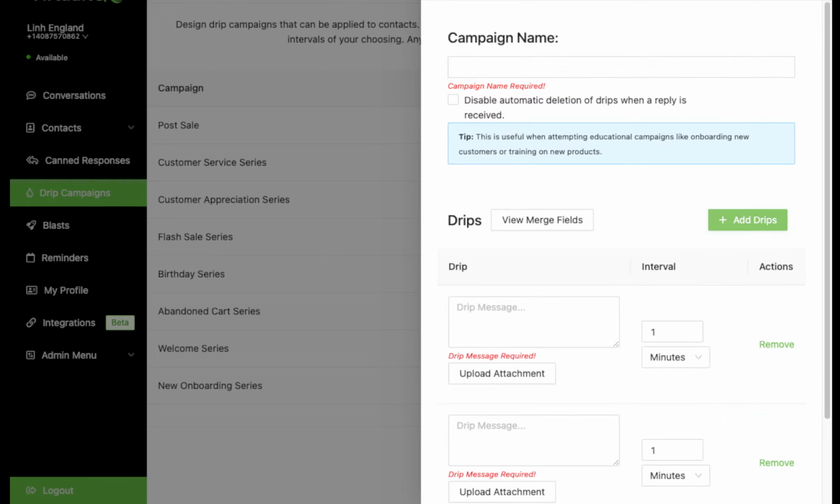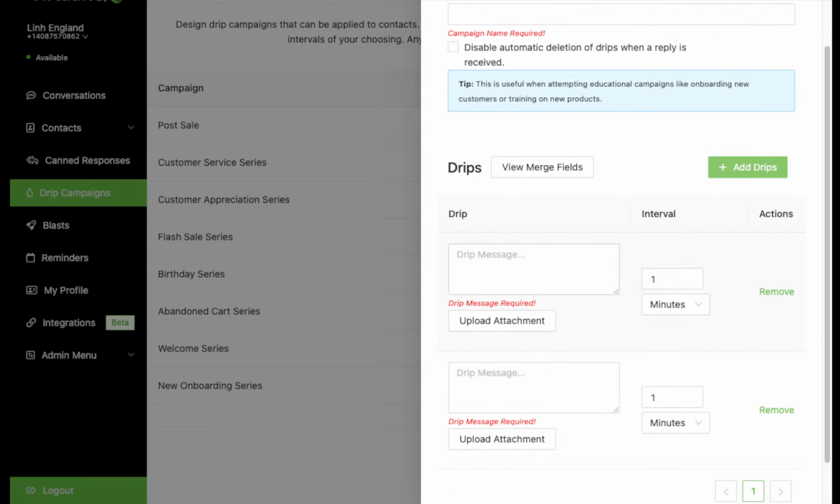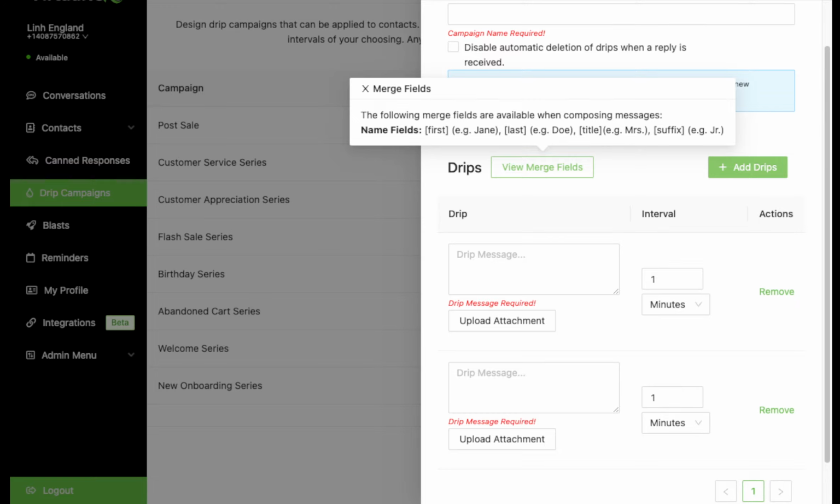These are the number of messages that you'll want to include in the series. It can be a minimum of 2 to 4 or 5, depending on what kind of campaign you'd like to run. You can also include merge fields, which are the customer details. If you have them as an existing customer, you can include those personalized details in there.